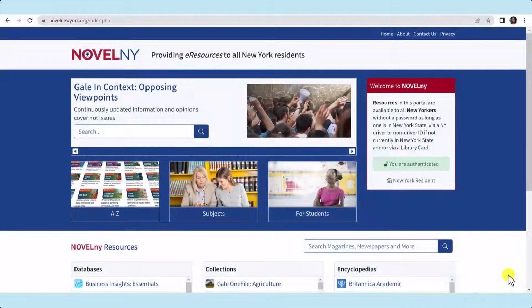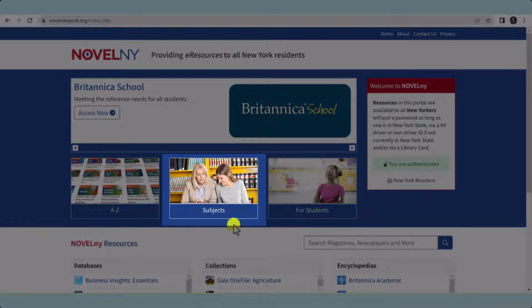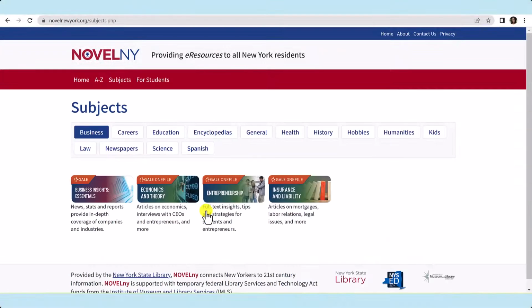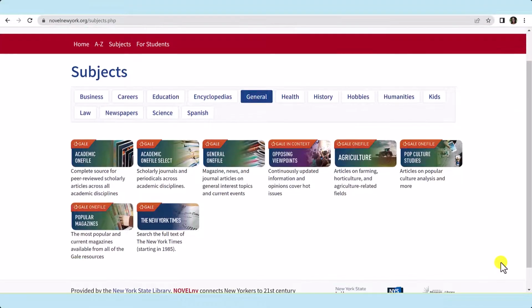When you arrive at Novel NY, you can use the subject search to find the right database for your project. Click Subjects. Databases here are organized by the types of topics they cover, so if I was working on a paper about a new federal regulation, I might want to see what's available under the law databases. Or if I'm writing a paper about a novel I read for one of my literature classes, I might choose Humanities. If you're really not sure, no worries. Start out with the General tab. From here, you can read the description of each database and choose one that makes the most sense for your project.